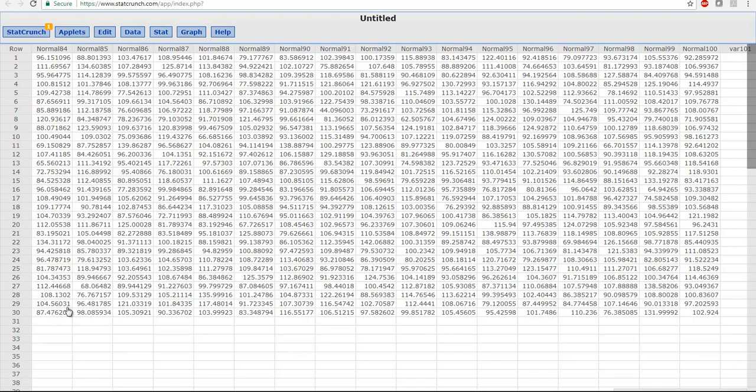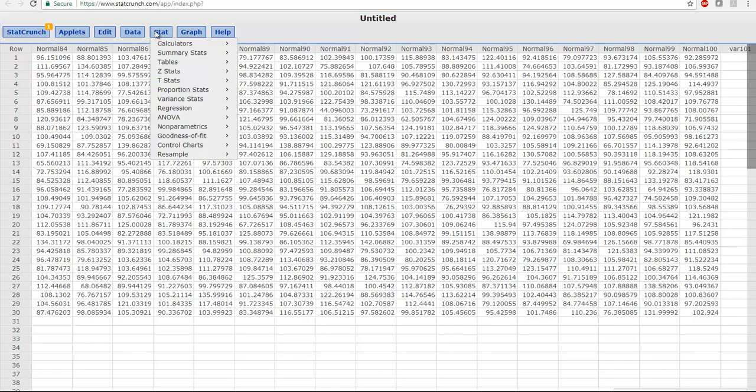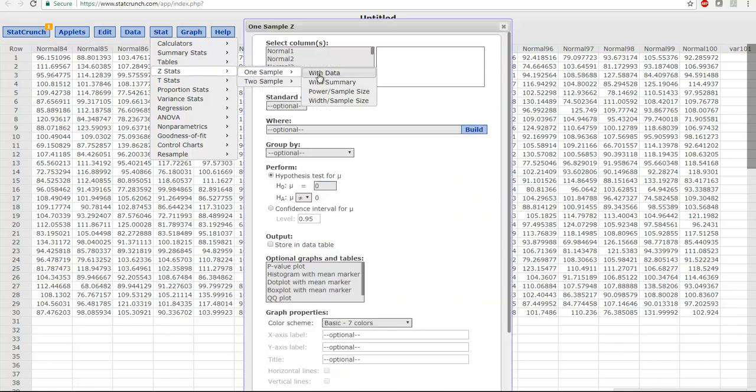And what I want StatCrunch to do for me is construct a confidence interval for each one of these columns. I definitely don't want to do that by hand because I want 100 of these. So to do that, I want to click on Stat, and scroll down to Z Stats because I'm using the Z distribution in this situation. And I want one sample, and I'm using with data.